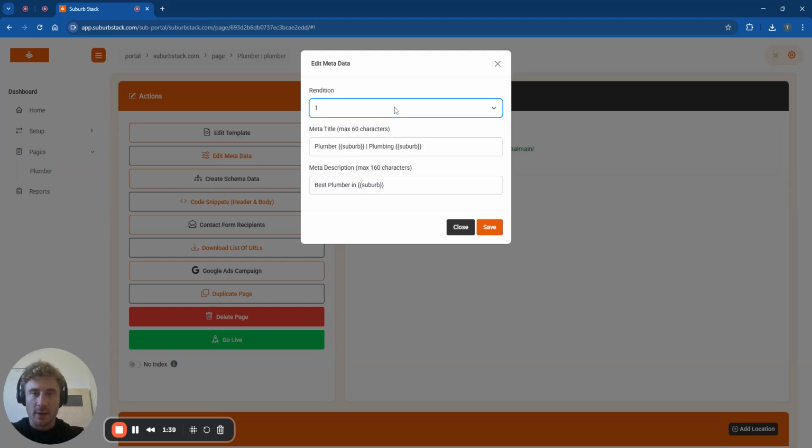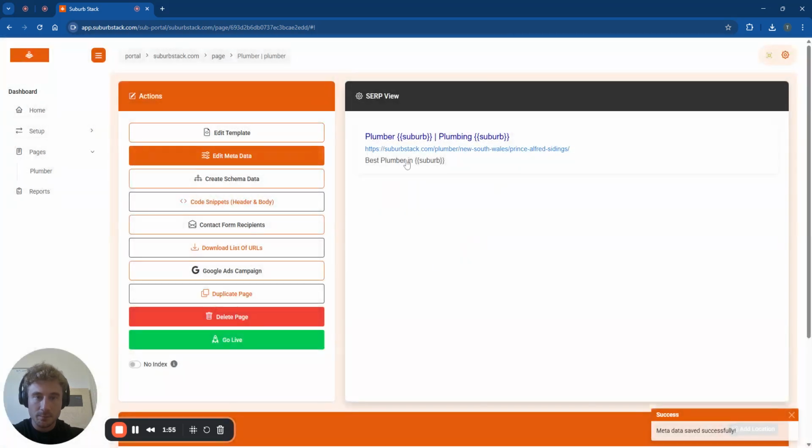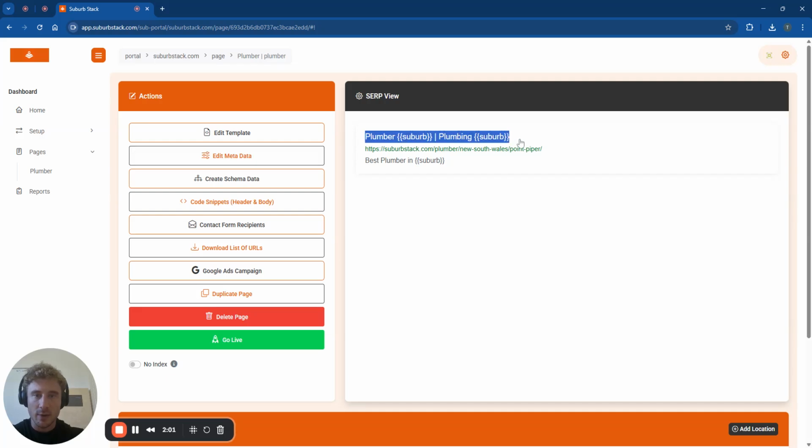And then obviously once you've created your renditions, you will do this across 3, 4, 5 renditions, and that'll give it unique content across all the pages that you create. So click save here across all of my renditions, for example, and then close. And then we can see here in the SERP preview, it's updated to plumber suburb, plumbing suburb, and best plumber in suburb here for the meta description.